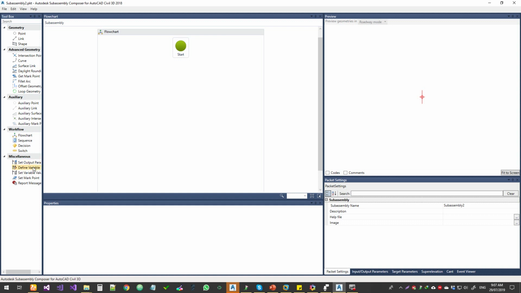And you can define a variable and use it within your entire package. That means any time you get a new calculated value, you can assign it to that variable and use it in a different place. Similarly, you can set that value using this item, and then set a marker point. This is where your subassembly connects to another subassembly. And then reporting a message back to the user. Okay, so let's get started.